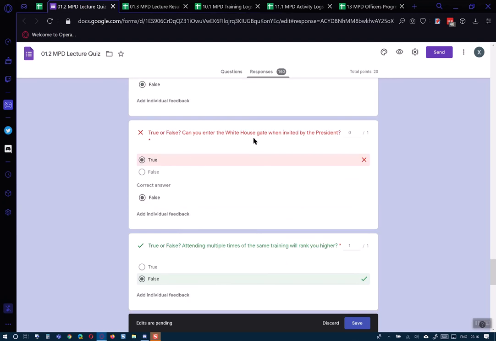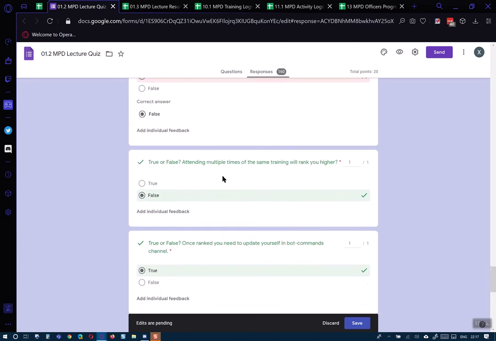True or false? Can you enter the White House gate when invited by the president? You can't. Even though invited by the president, as an MPD officer you cannot go inside the White House area unless it is in a lockdown state. In a lockdown state, MPD responds. MPD is one of the departments that should respond, and will be responsible for taking care and making sure the civilians are escorted to a safe place.